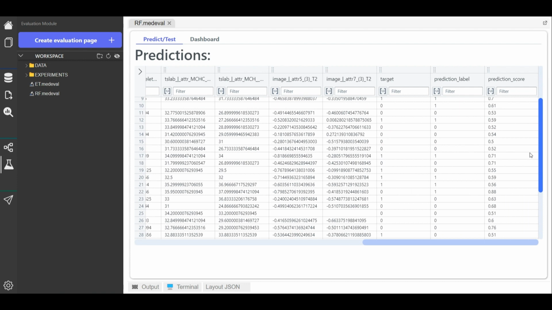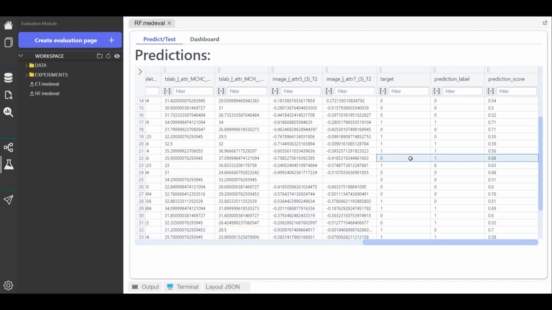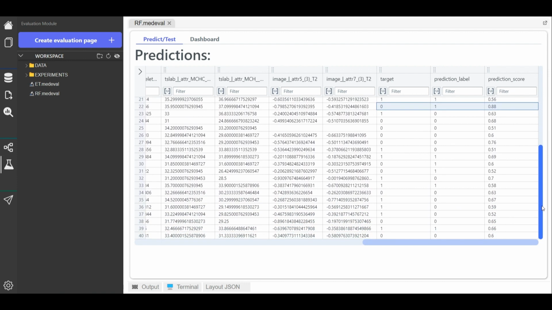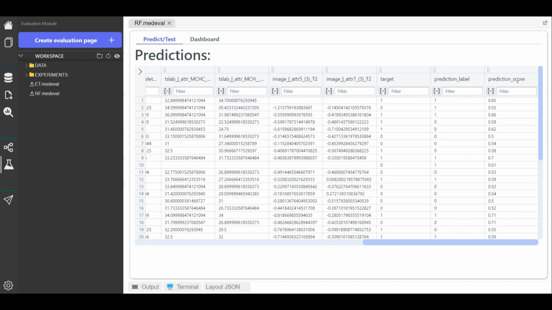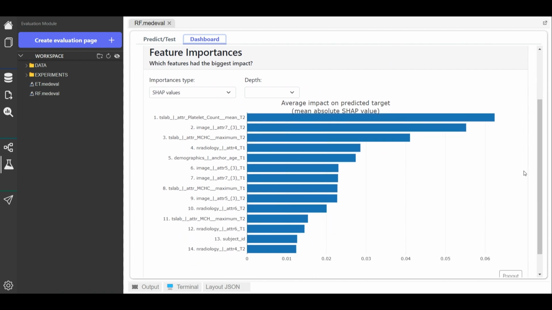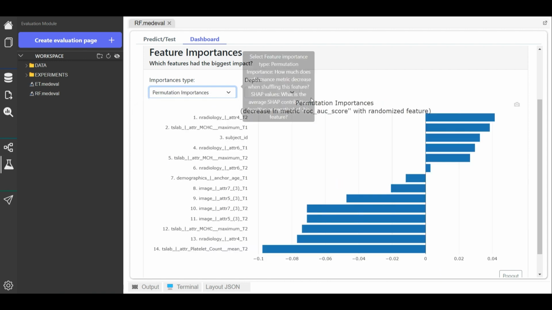The problem is that, upon closer inspection, many predictions are inaccurate. For instance, here, the model is 88% certain that the target is 1, but the true target is 0. Let's take a look at the dashboard. If you observe the feature importances plot, you will notice that the features that are the most important for our second model are different from the ones we've seen in our first model.